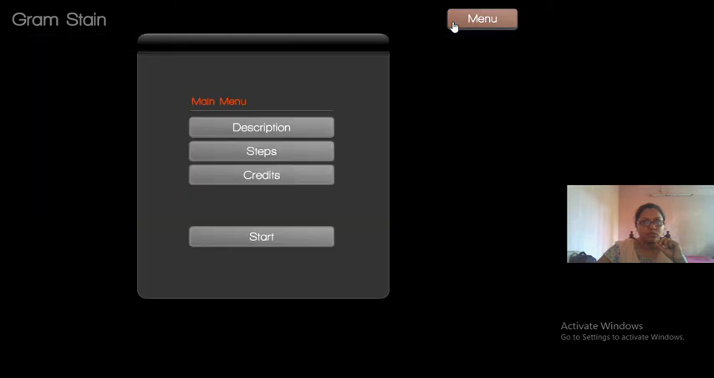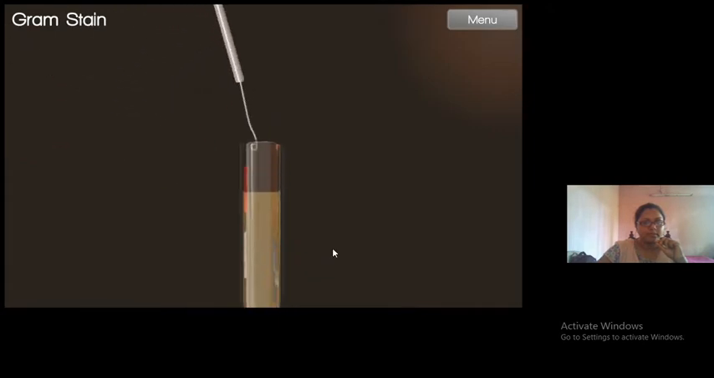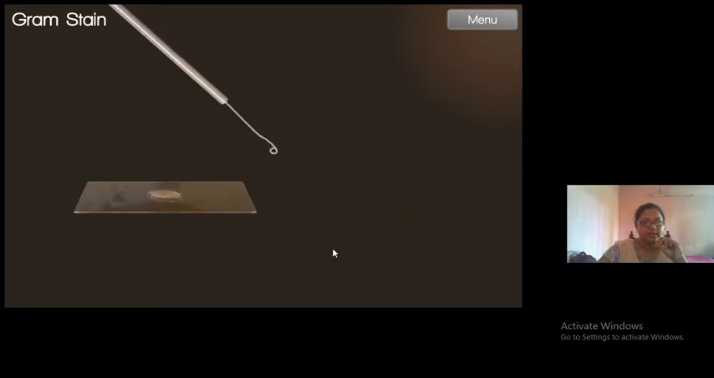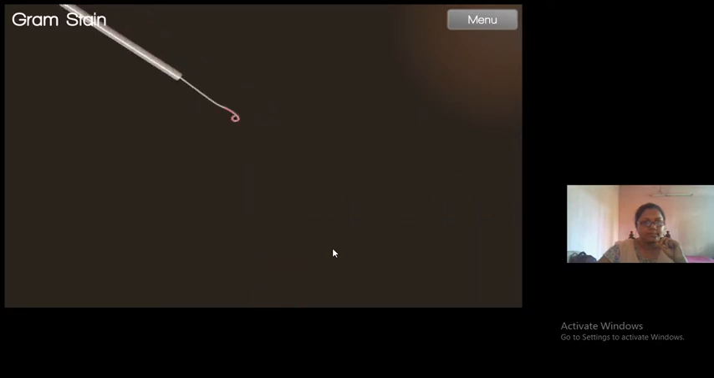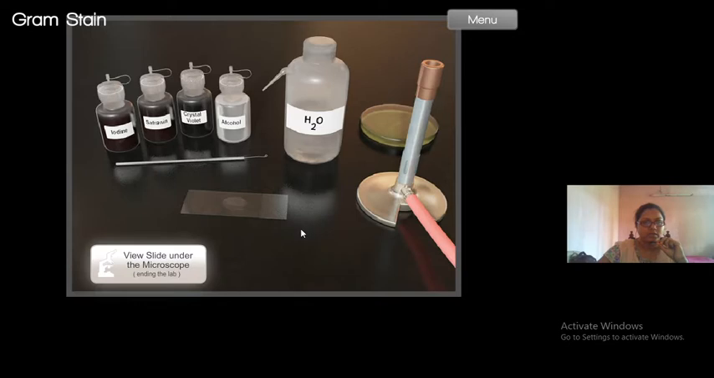We will go to the actual video. Here you can see with a Bunsen burner, the loop is sterilized, culture is taken and it is spread on the glass slide. The loop is again sterilized. Now we have allowed the smear to air dry. You cannot hurry up air drying. You have to give the slide its own time to dry. It's a time lapse video, so you can see the smear is dried.